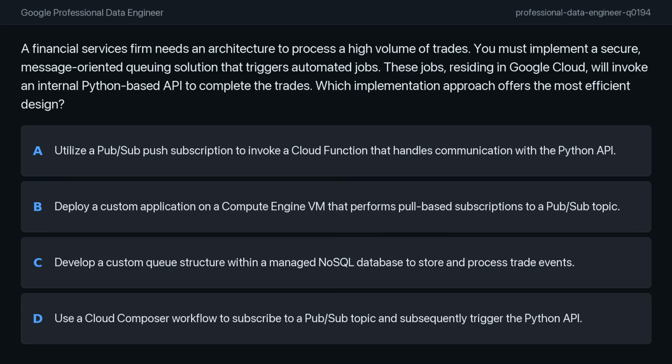When thinking about this question, consider how Google Cloud handles event-driven architectures, asynchronous messaging, and serverless compute triggers. We want to understand how different services balance operational overhead, scalability, and performance when processing high-frequency data streams.